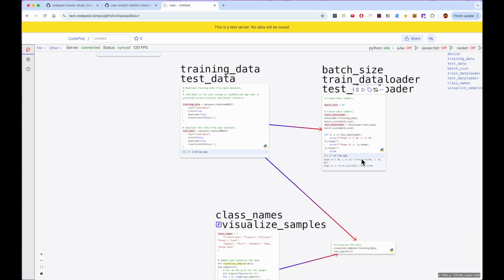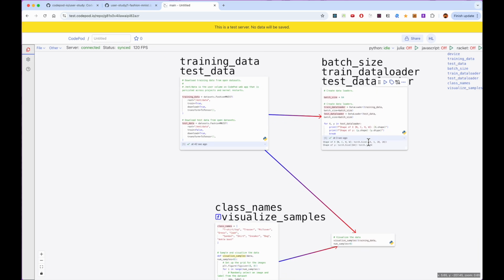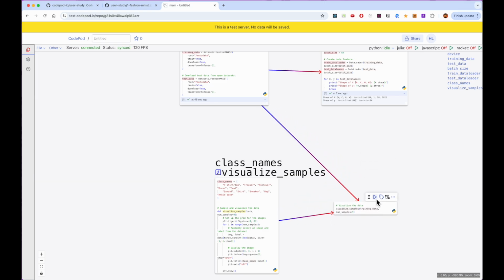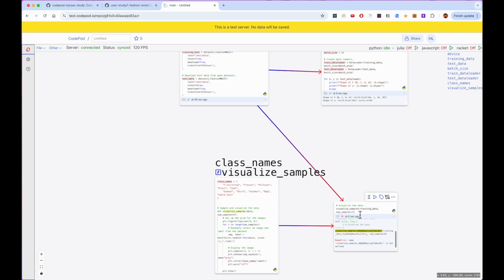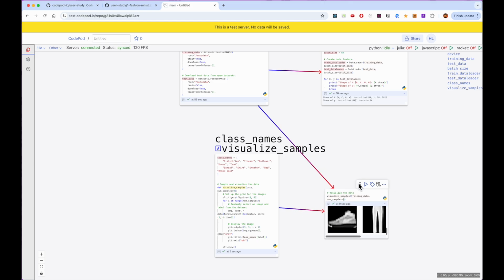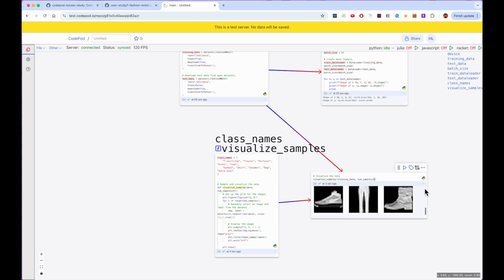Now the dataset is ready. We can print some information of the dataset. Note that if we run this pod first, it will throw an error saying that the function is not defined. That's because we need to run this pod first before we can run this one. And now we can see that the data is correctly visualized.